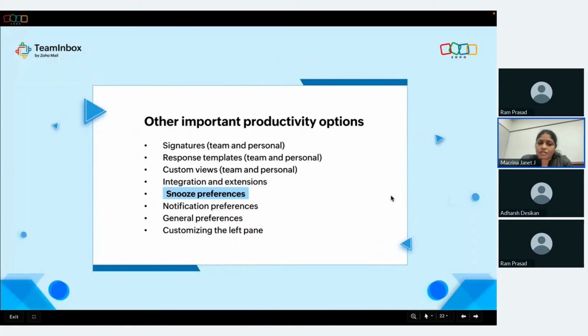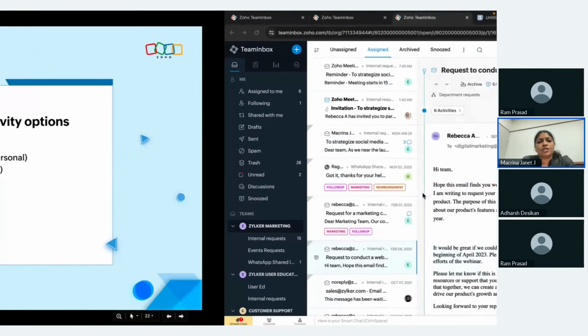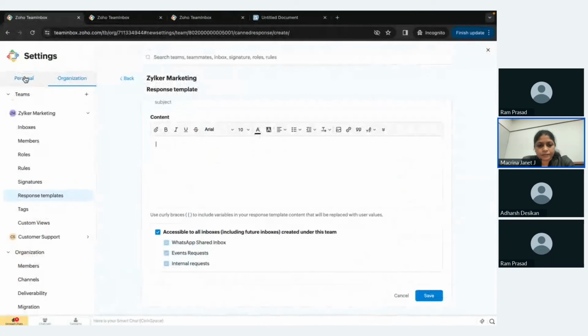Next up is snooze preferences. So when you receive emails of lesser priority, as I had already mentioned, you can snooze them for a while so they are removed from your inbox for the time period you've set. This helps you have more focus on important conversations, and once the snooze time is up, the thread reappears in your inbox. If you use this feature often, we have an option that lets you preset snooze time. You can set up time periods that you'd frequently use and pick one of these preset times when you're snoozing a thread. To do this, you should go to your personal settings.